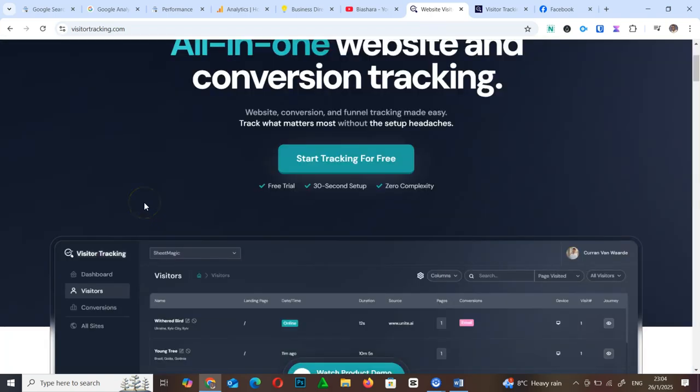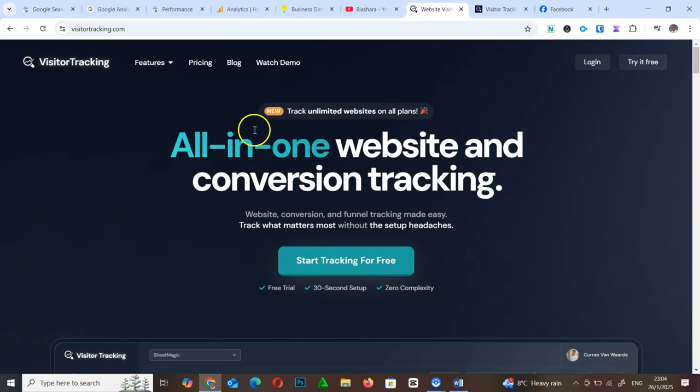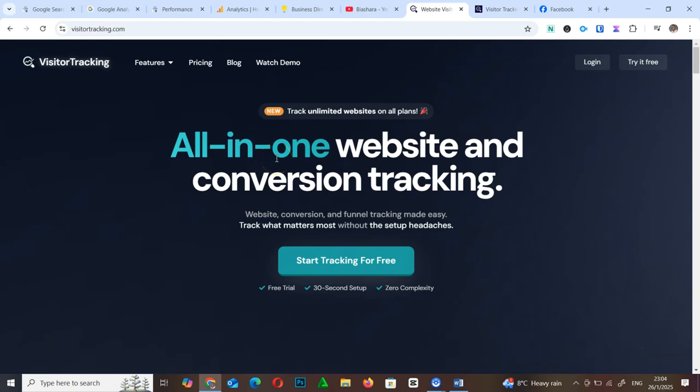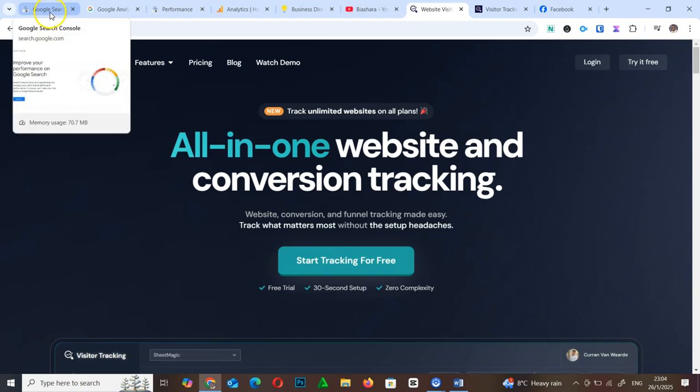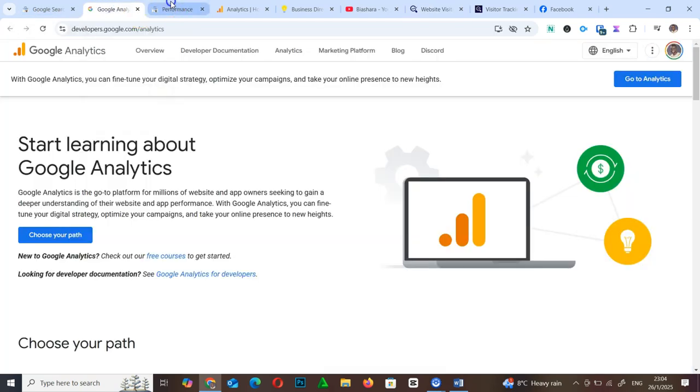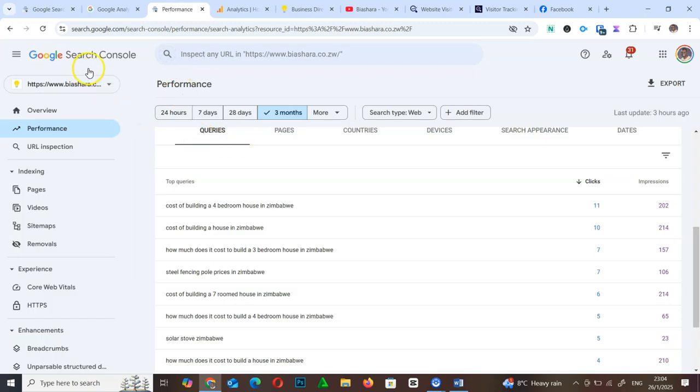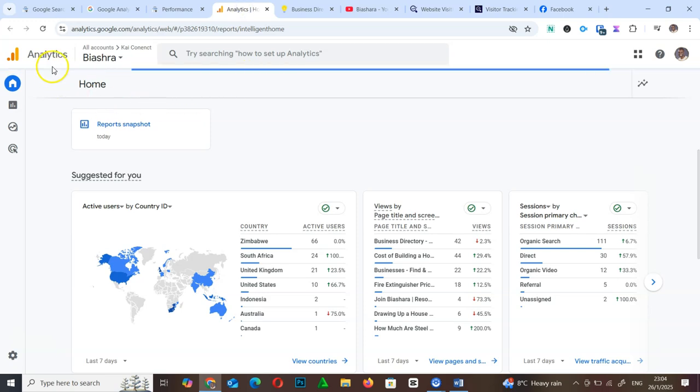So if you're going to go with this platform, definitely it comes at a cost. But if you don't want to go with this platform, the reason why we use it is because we can connect quite a number of websites for our clients. But if you're just a small business owner and you just want to track your website, make sure you use these free platforms, which are Google Search Console and Google Analytics. They are completely free to use for you to be able to get going.